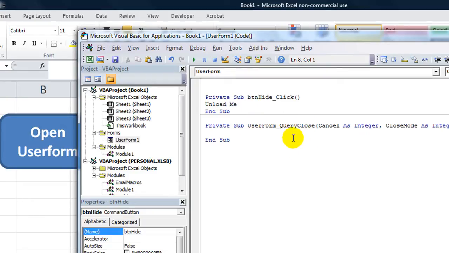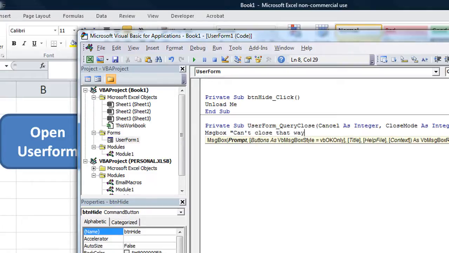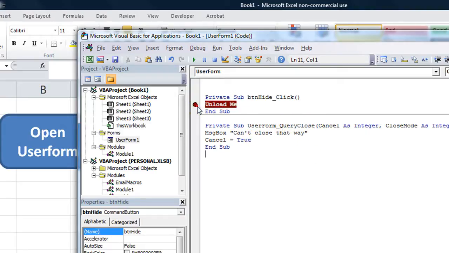Now, for user form query close, which I think is also triggered by any unloading of the user form, there's a way to trap that by using the close mode. Anyway, we're going to say if close mode equals, let's see, well, let's try it this way. Message box: can't close that way. And then cancel equals true. And if the cancel equals true, then the user form will actually not close itself. So let's see what happens there.